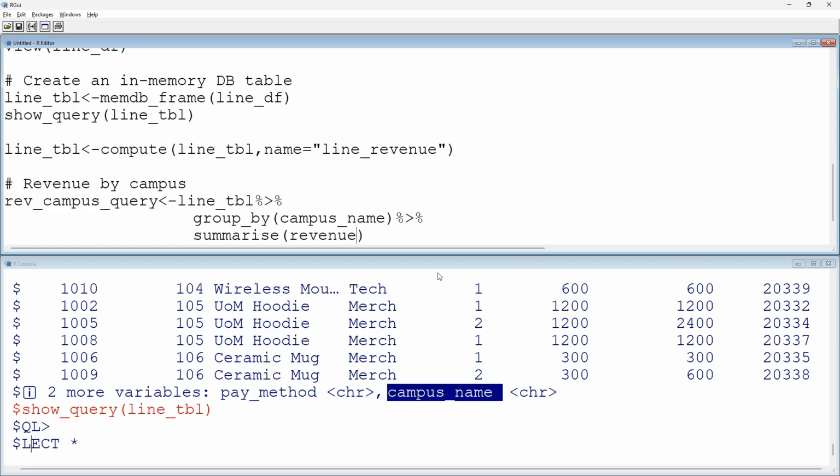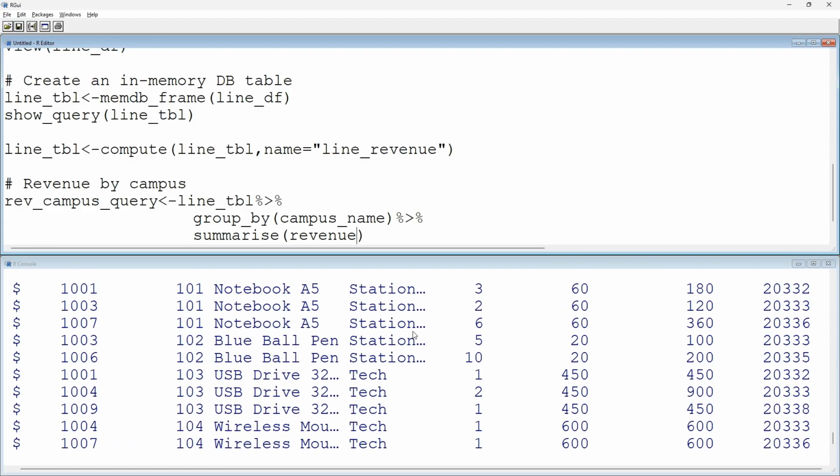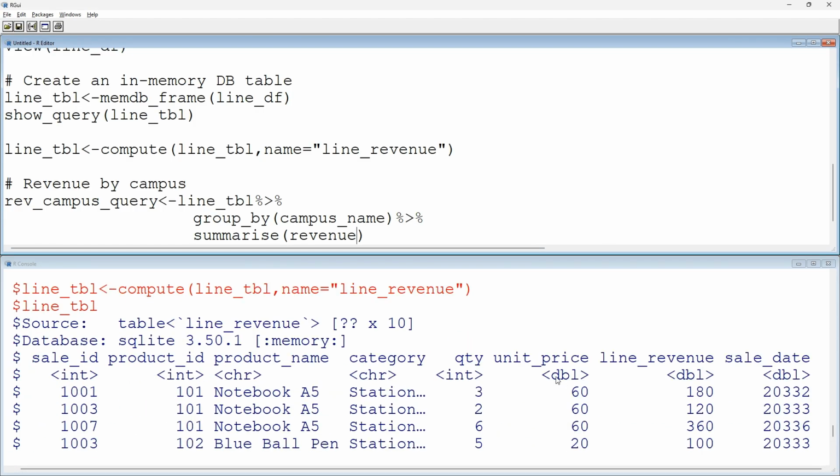We will summarize the revenue, which is going to be equal to the sum of line revenue.